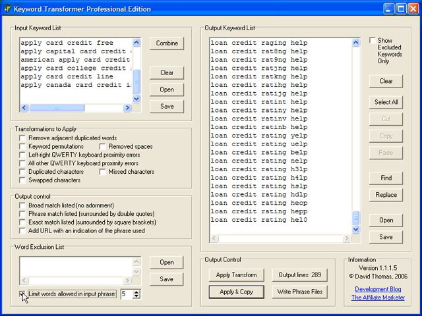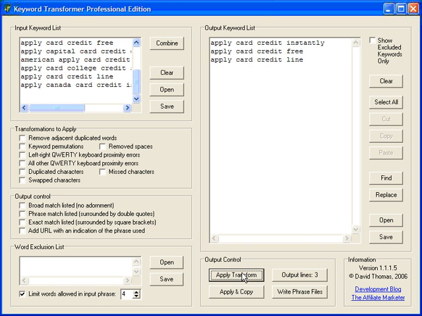Now, let's say we want to specify a limit of 4 words. If we click on Apply Transform, only the phrases that have up to 4 words appear in the output keyword list. By the way, if you maximize this window, you get a lot more space to see and edit your keywords. I can't do it here because of the limitations of this video.